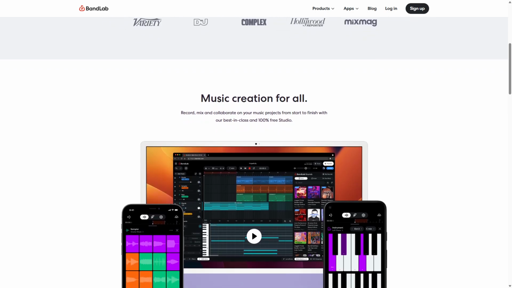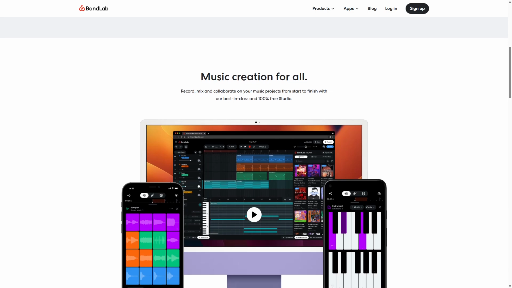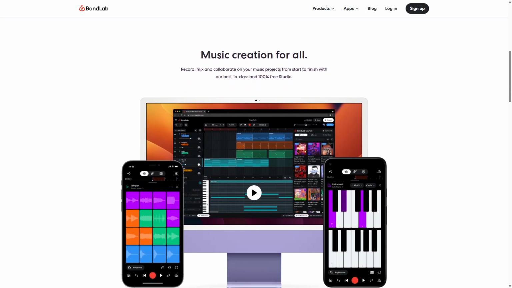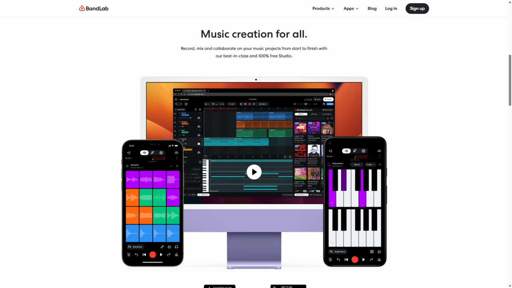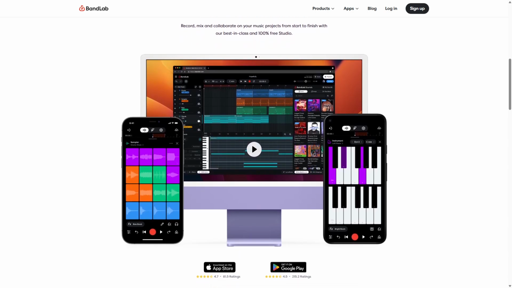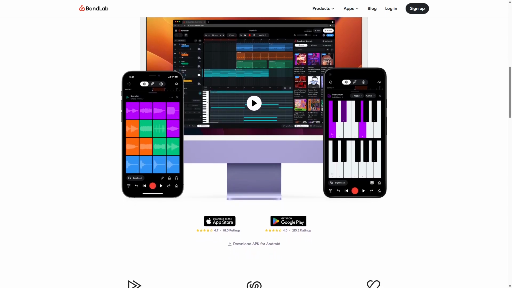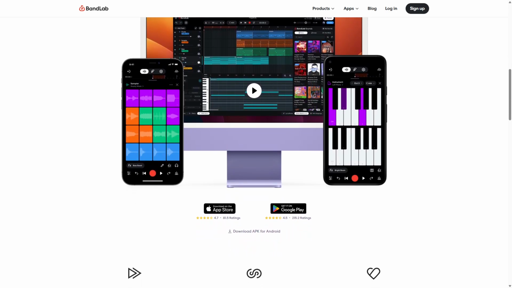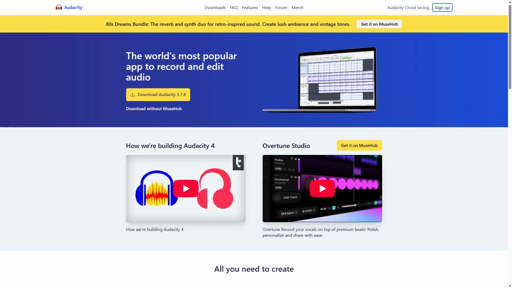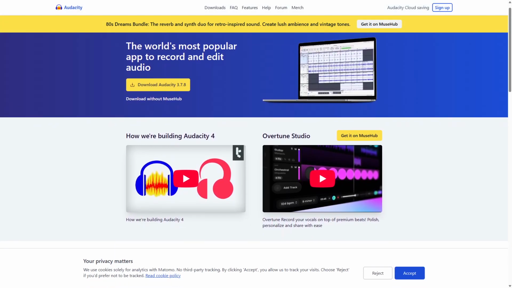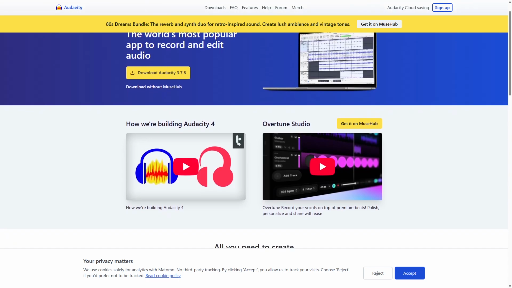However, it requires a stable internet connection and may lack some advanced editing features found in desktop software. BandLab is ideal for musicians who want to collaborate remotely, share projects easily, and use a versatile all-in-one platform without installing software. Audacity is a free, open-source audio editor available for Windows, macOS, and Linux.